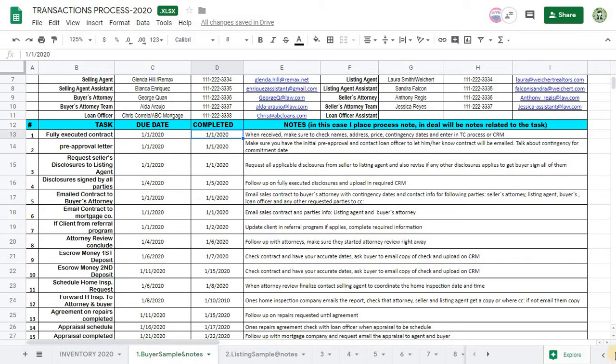On this case, on this sample, I may note about what I will do and what is it exactly that I do for that. For example, full executed contract. I get the full executed contract from you, but I will receive the contract and make sure we have correct names, address, price, contingency days to be entered here in the transaction process. I'm going to make sure that your pre-approval is on file, that you have your initial pre-approval. That you will forward to me.